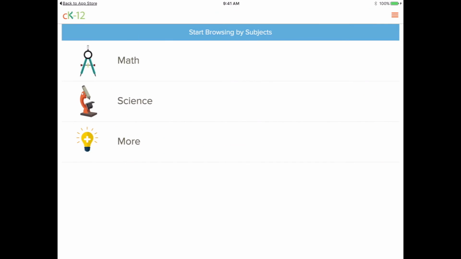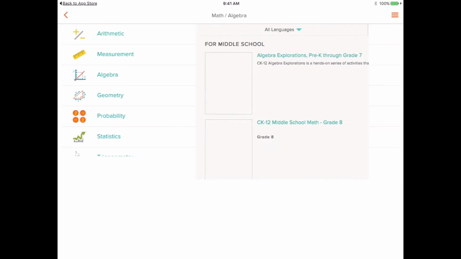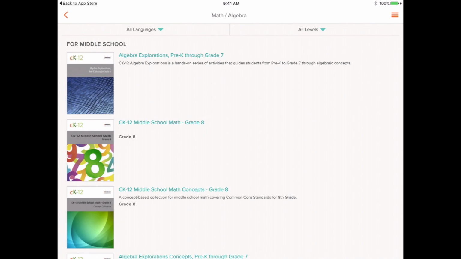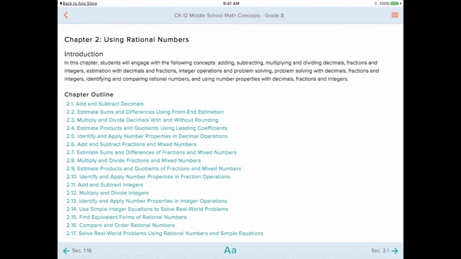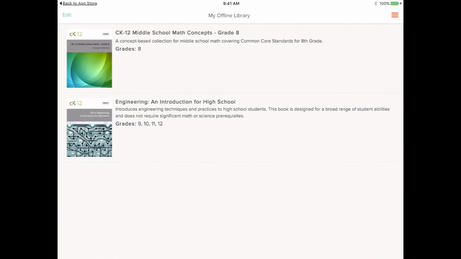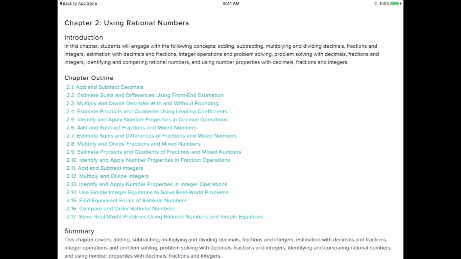to subjects and add, let's say, a chapter from an algebra book. Say middle school math, grade 8 concepts. If I just download a single chapter and then open that chapter, you'll see the various components within there, and then back in my library, I'll see Middle School Math Grade 8, which just includes Chapter 2 at this point. I can always add other chapters from that book and have them show up in my offline library as well.